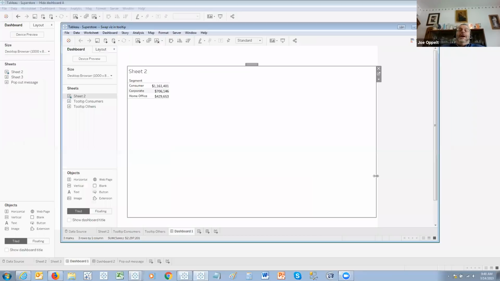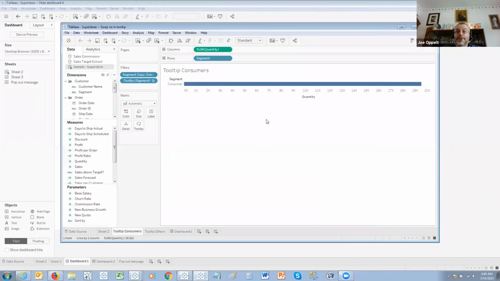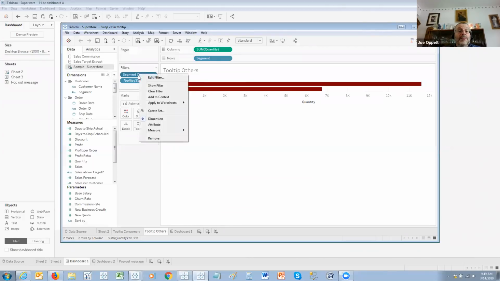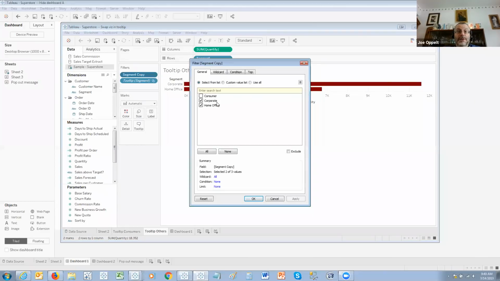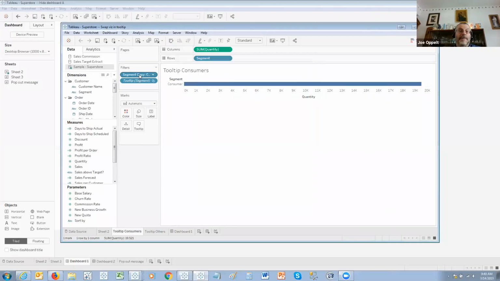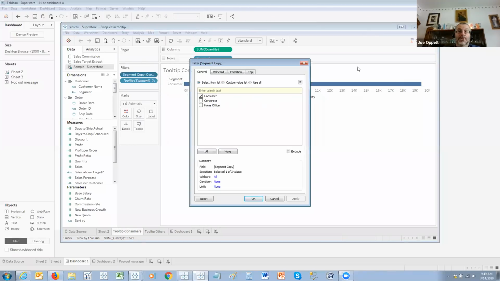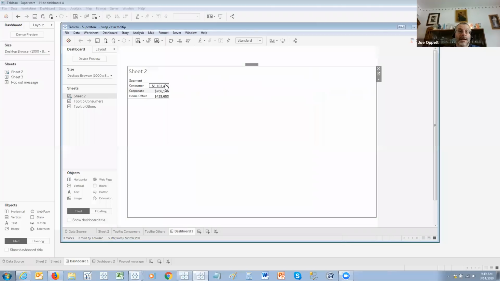Okay. This one here, I'm using swapping for a tooltip. I have tooltip only when consumers is selected, and it's going to be blue. When others are selected, it's going to be red. Okay, and what I've done is for segment copy, edit filter, when consumers is not selected here, then this one will display. When consumers is selected, then the blue one will display. So when I'm on the dashboard, when consumers is selected, I get the blue one. When this one, I get the red one.